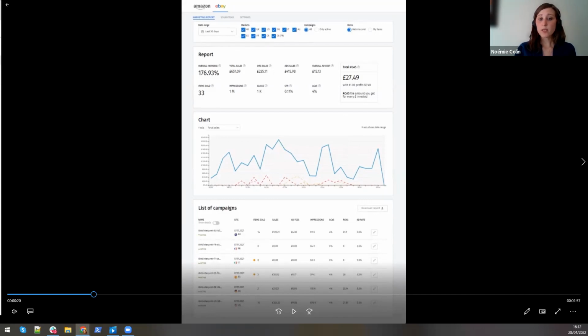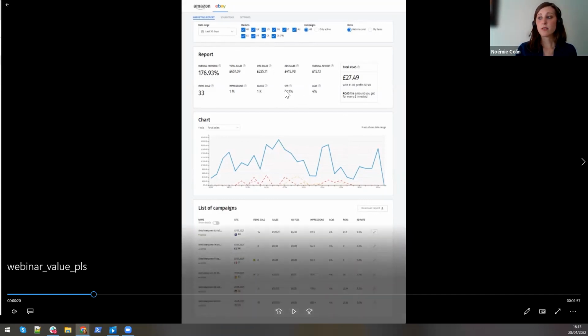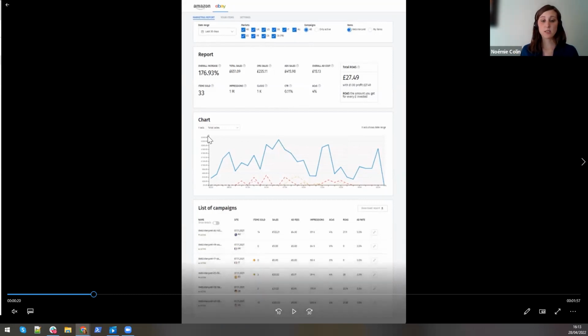The last important type of metrics shown here are regarding the traffic generated by promoted listing. They are also important if you would like to understand how visible you are using promoted listing. For that, you have 3 metrics. Impressions show how many times your ads were displayed. Clicks show how many times someone clicked on your ads. And the click-through rate is a ratio of clicks to impressions. It shows how well ads attract buyers' attention.